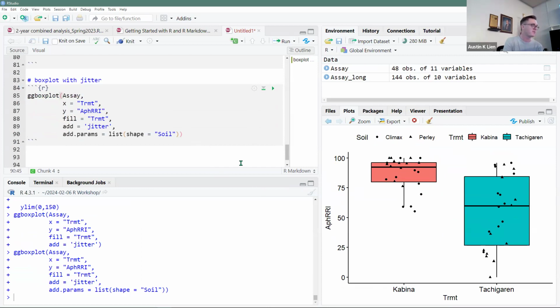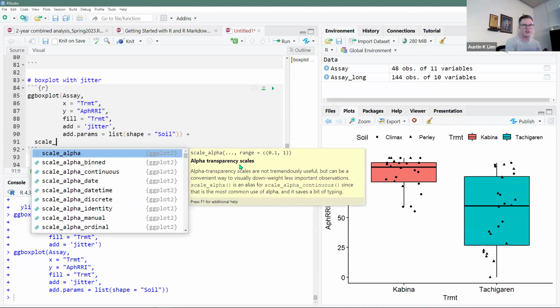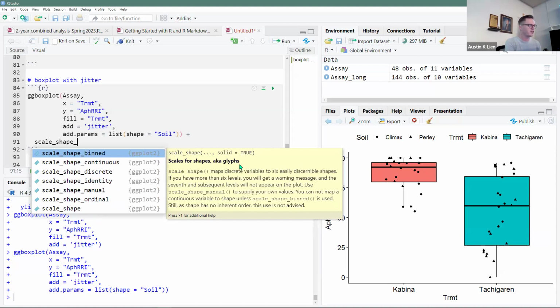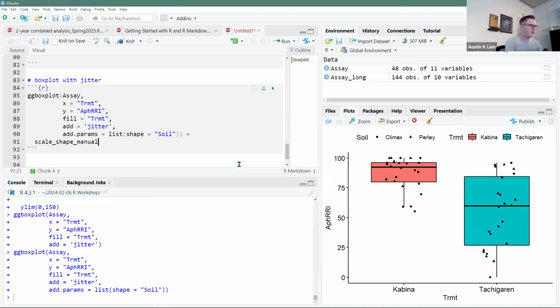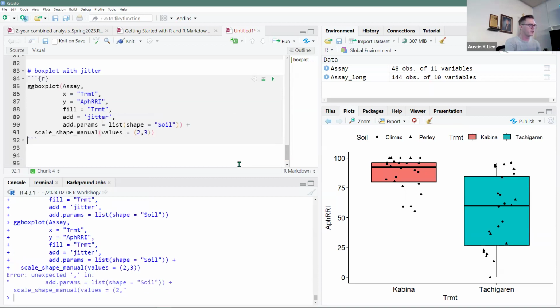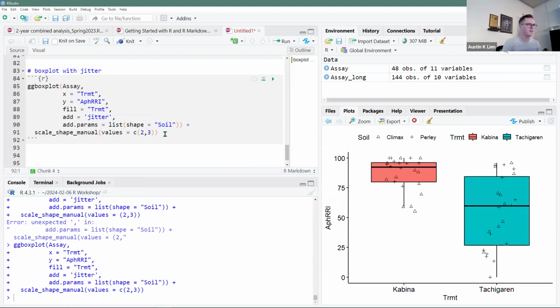But like I said, those shapes are kind of hard to see. So there's another thing we can do. We can add in a lot of these other ggplot functions. So we're going to say scale shape manual. Now this is going to change our shape adjustment. So we're going to just do 2 and 3. I think these ones make them hollow.